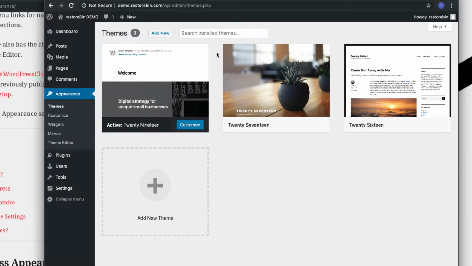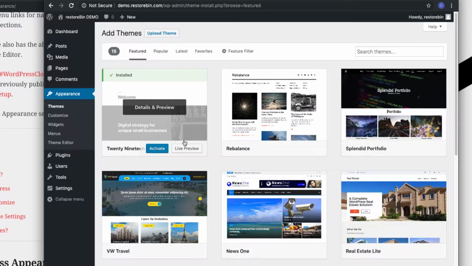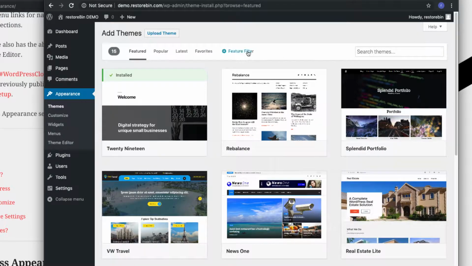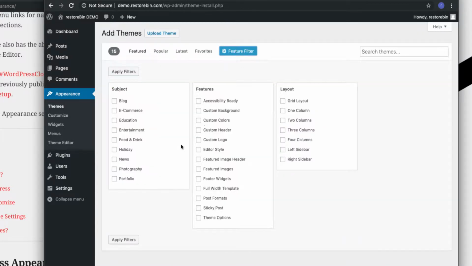Now just in case you want to add some other themes which are not already installed, you can click on add new and select from the existing theme library. You can search for any theme. There are feature filters for what themes you are looking for, especially if it's e-commerce or news or holiday or whatever it is. Just select it, apply filters, and you will get the list of all the themes.